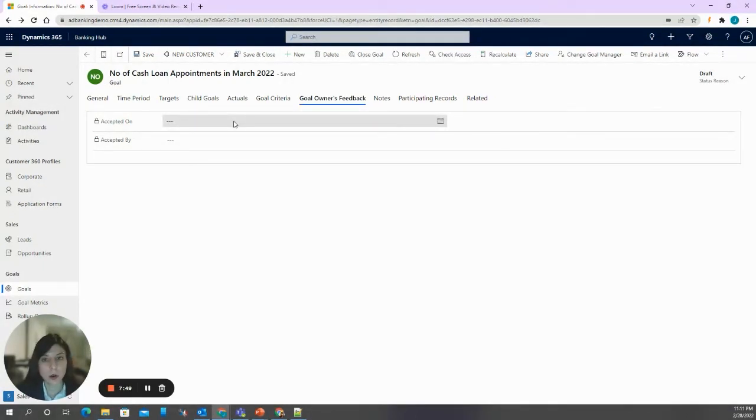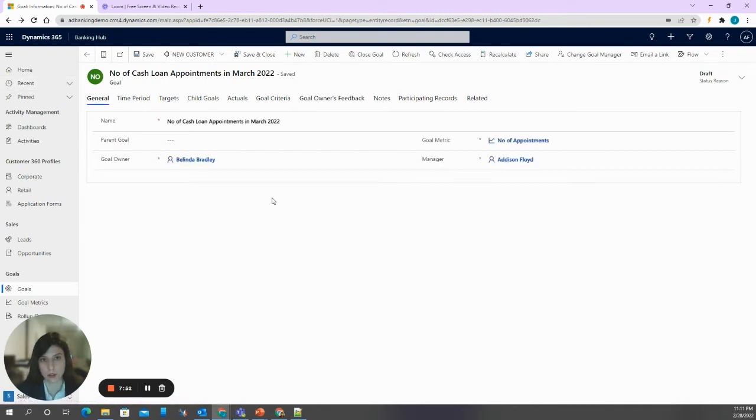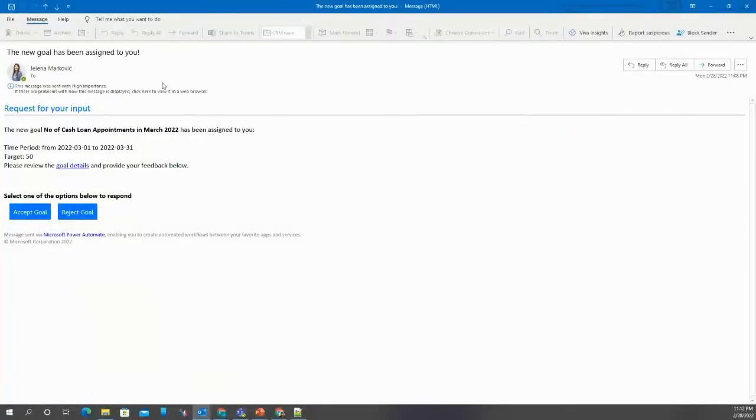How will the goal owner be notified about the new goal assigned to her, and how will she accept it? To standardize this process and ensure that communication is not done through the phone or by writing some emails manually, there is one process in place which notifies Belinda that there is a new goal assigned to her, that she needs to provide her feedback. She is notified within the email. So now I will show you how this looks.